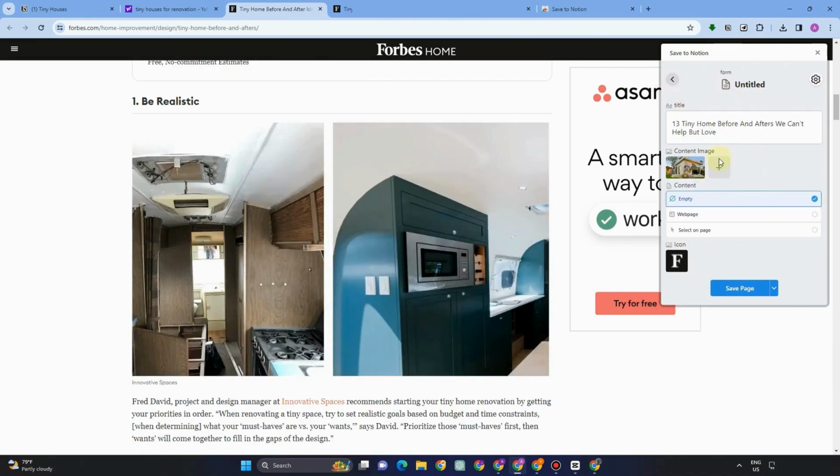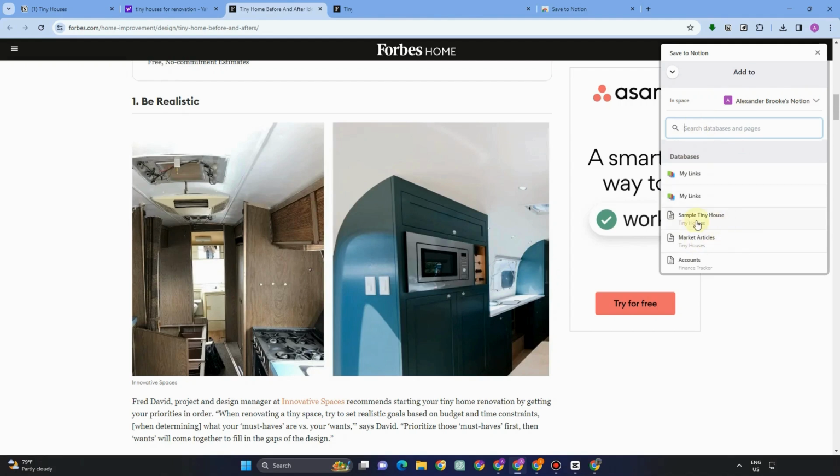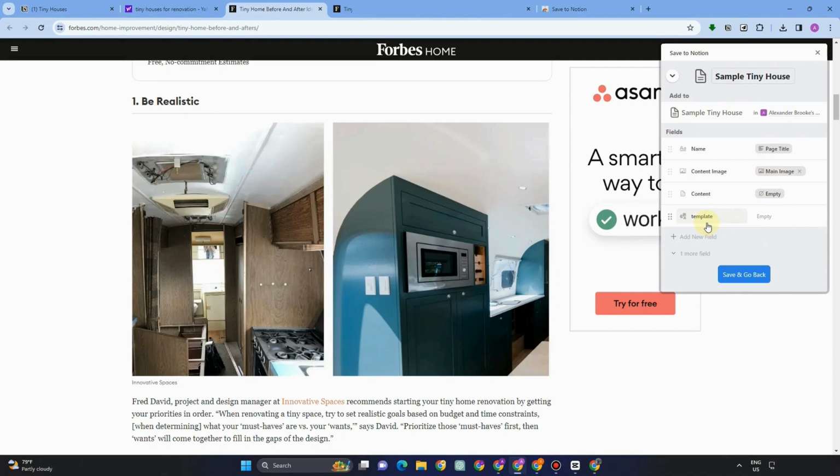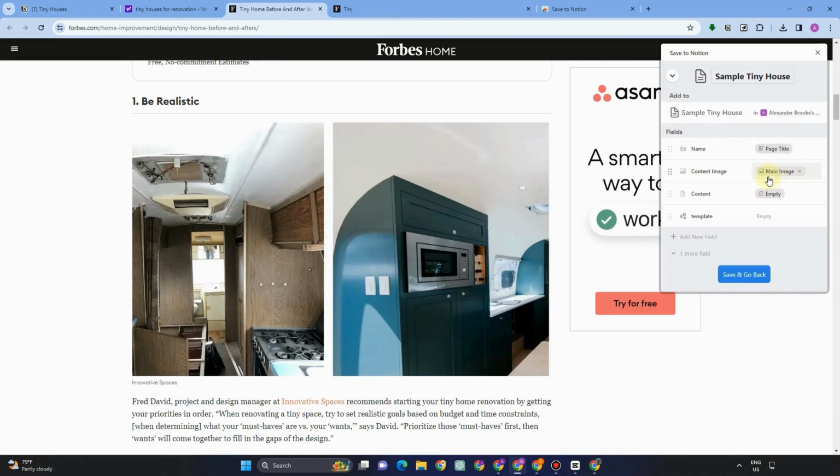So here it is. Add new form, select a page. I have here the options. Click the sample tiny house. I'm going to put it at the first, on the top. Obviously we have here the name, content image, content, and then template. Actually you can edit that if you want and choose other options instead. But if I tap save, go back and open my dashboard, Notion sample tiny houses, then obviously I can see all of these details.